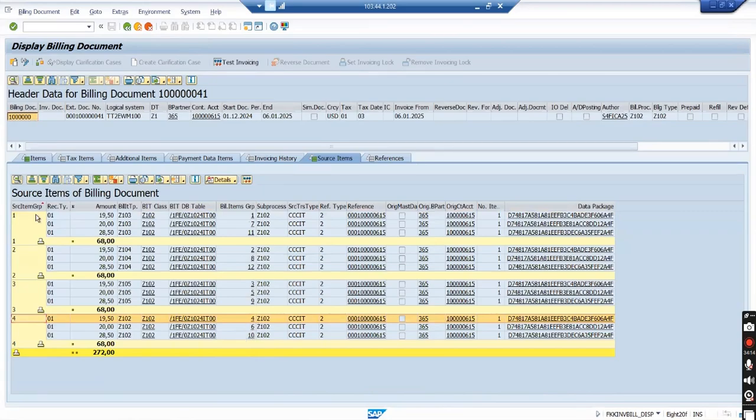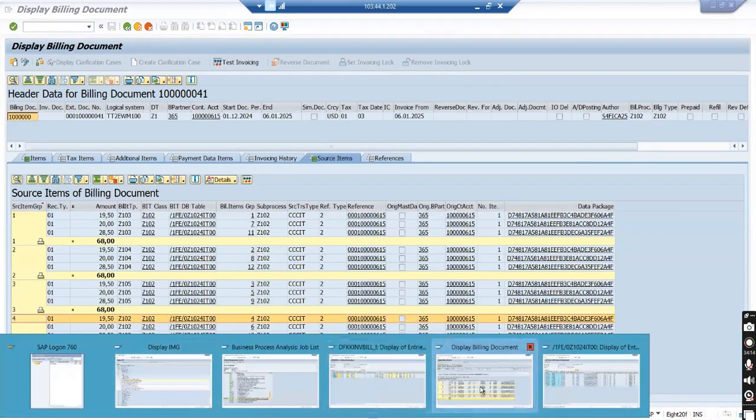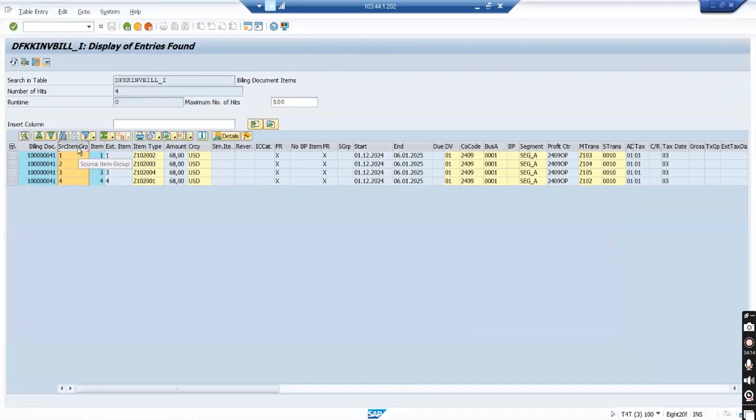Okay, so the source item group, you can find it in the INV. This is the table DFKKINVBILL_I. Here you will find the source item group.